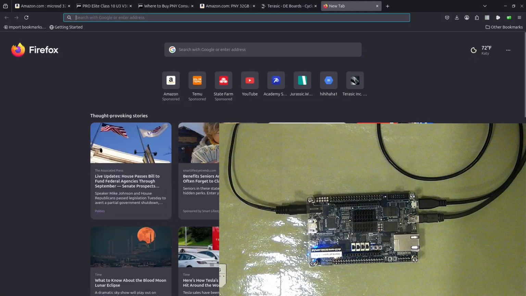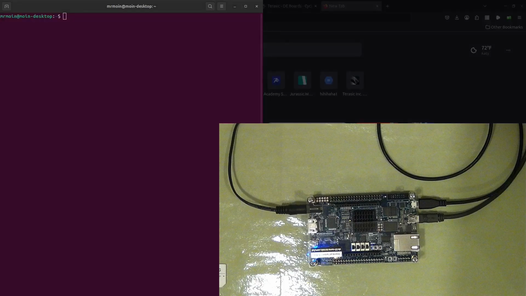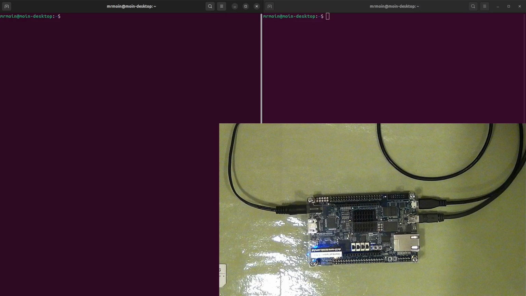Now in our next step, we are going to test our UART connection, and I'm going to open two terminal windows. Number one on the left, and number two on the right. Okay, on the left one, I'm going to open the UART connection on my own laptop. Let me show you how you can do that.